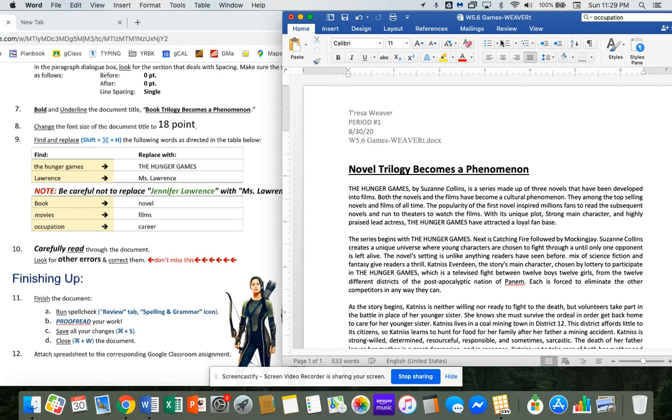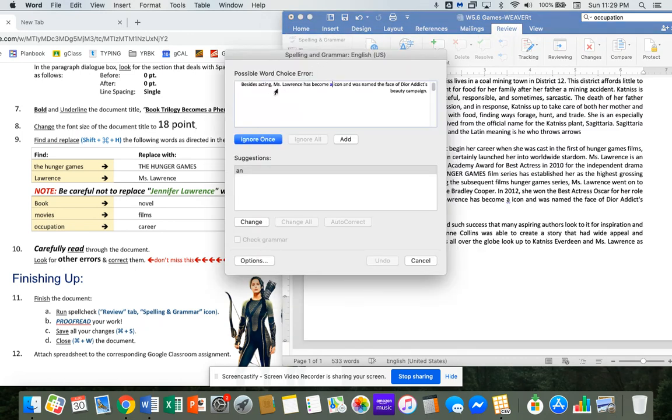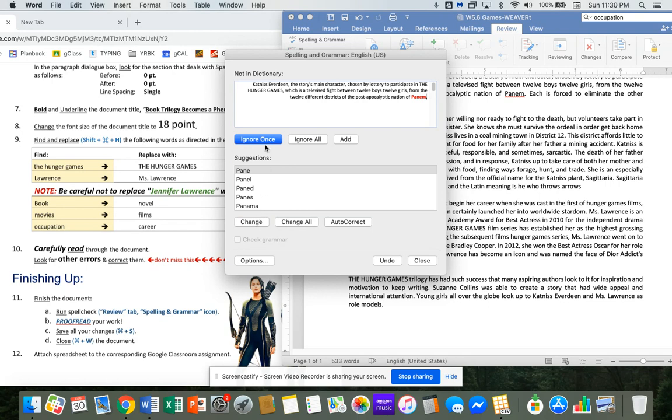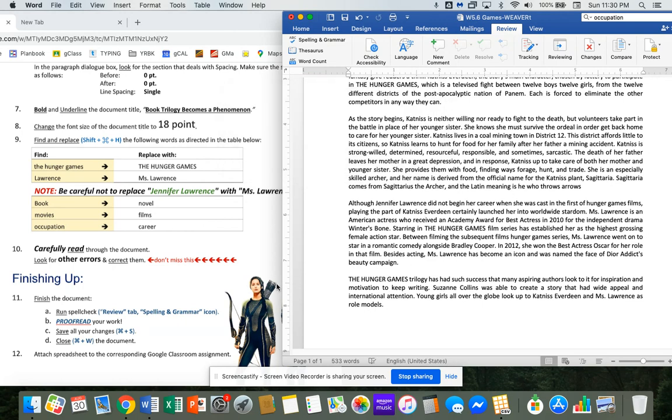And then to double check, we'll go back up to Review and run a spell check. So besides acting, Ms. Lawrence has become a icon, an icon. An is the correct grammar, so we're going to have to change that. Pan Am, that's what I was saying, the nation of Pan Am, it's a proper name for a town, so we're going to ignore that. And the rest of the spelling, at least on my document, is complete.